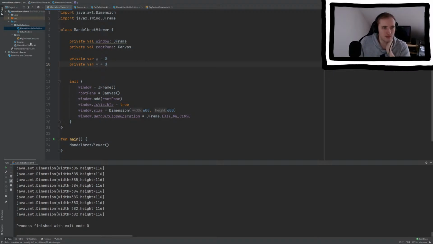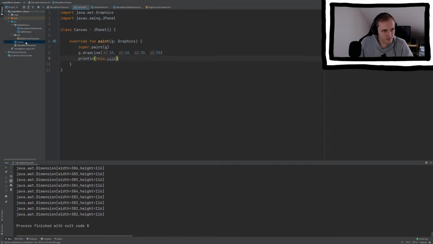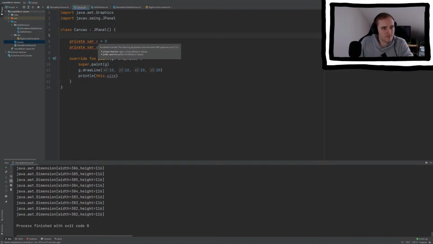I think I'm gonna have to put all of that into the canvas. So canvas is probably the wrong name for it, but let's see. View X. Sounds good, right? View Y, because we're talking about our internal coordinate system, right?